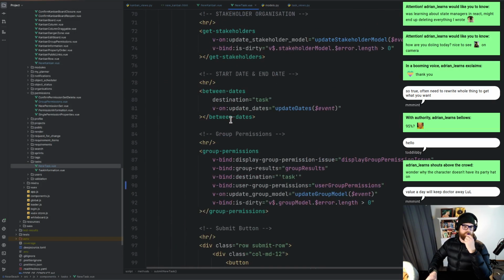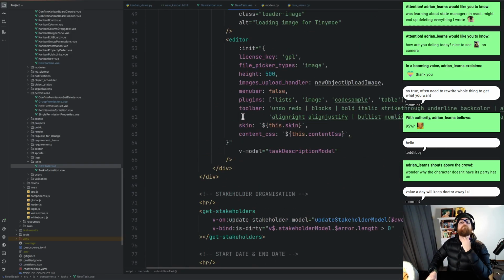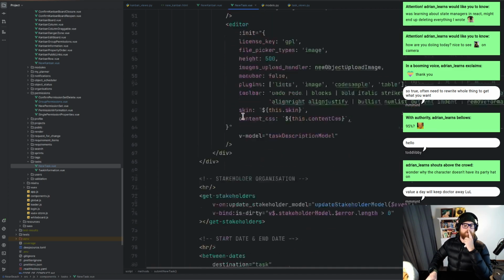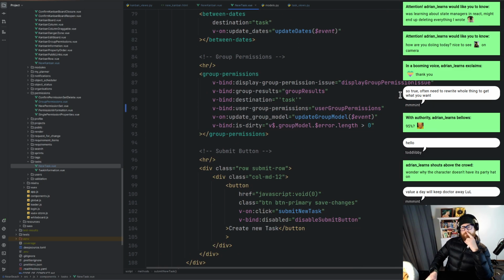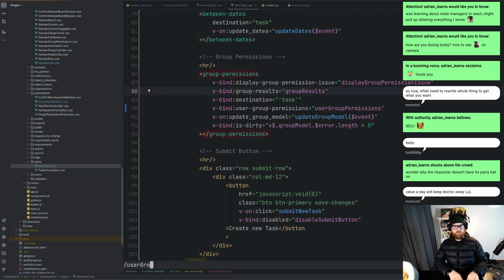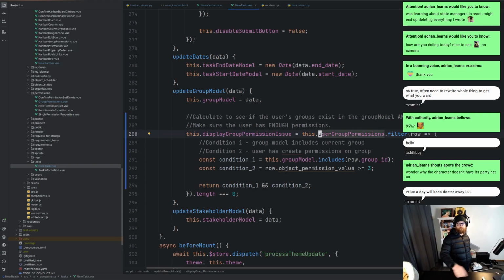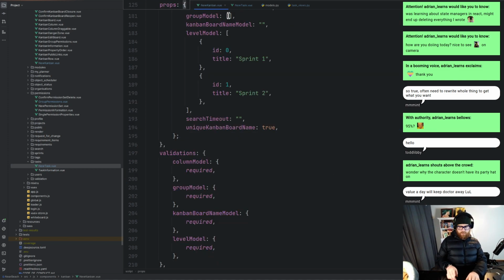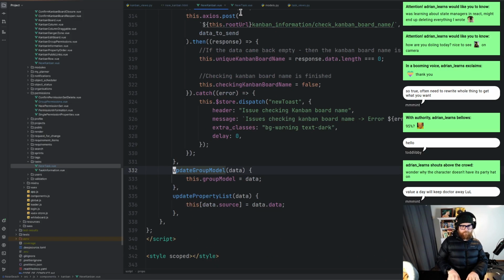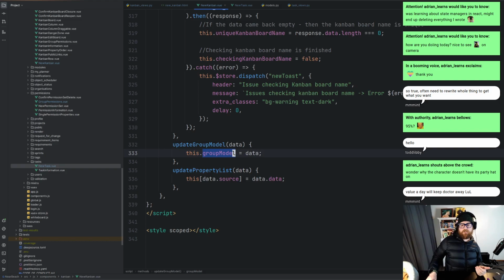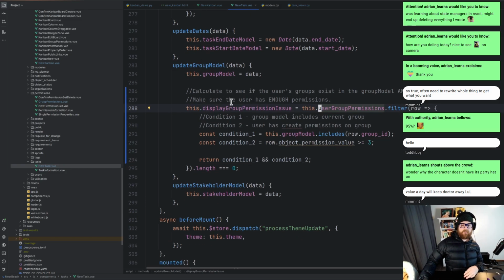With the new Kanban, let's have a look at what we do with the new task. With the group permissions, we've got user group permissions, we've got that set like that, and then we've got update group model. Because it's a child component, when we update something in it, it sends it upstream. So we should have a similar function called update group model in the new Kanban board. And there it is. All it's doing is adding the data, which is correct. We just need to add this other stuff in here.